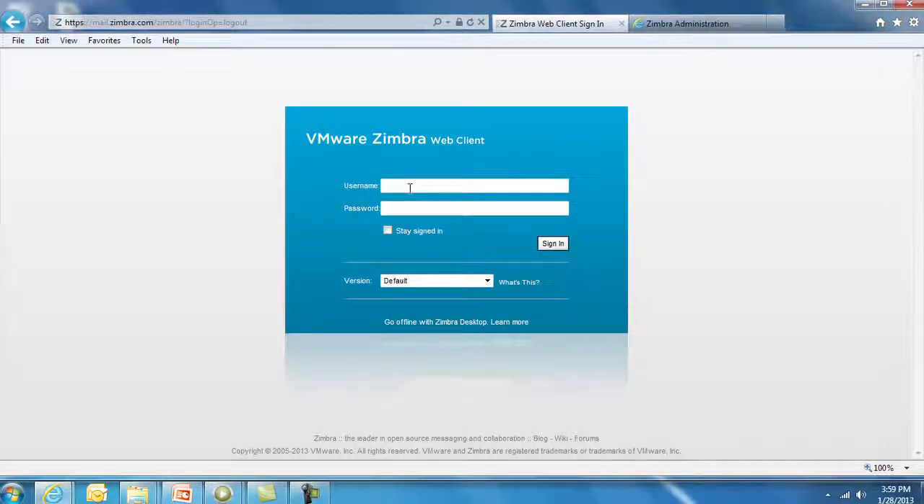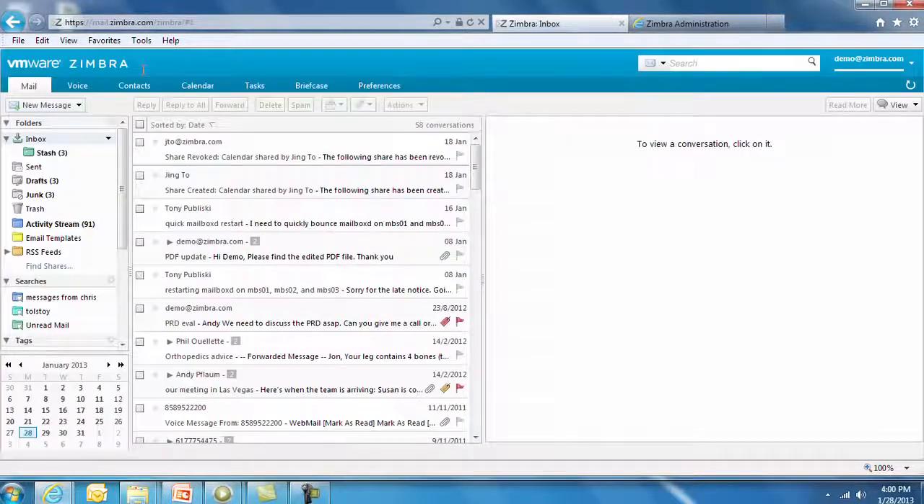We're using Internet Explorer for this demo, but you do have a choice of browsers: Firefox, Safari, Chrome, IE, running on Windows, Mac, or Linux operating systems. When logging in, you have 3 options: Advanced, Standard, and Mobile. The entire user interface can be completely white-labeled. You can replace the VMware Zimbra logo and color schemes with your organization's logo and color schemes.